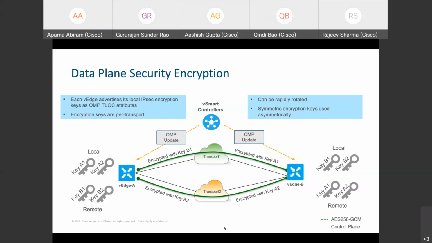And in order to ensure security for this, these keys are periodically regenerated. The default timer is 24 hours. That is, every 24 hours, a new key would be generated and shared over the OMP. And we can be assured that even during this key exchange, there is not going to be a single packet drop. The packets would be properly transmitted.